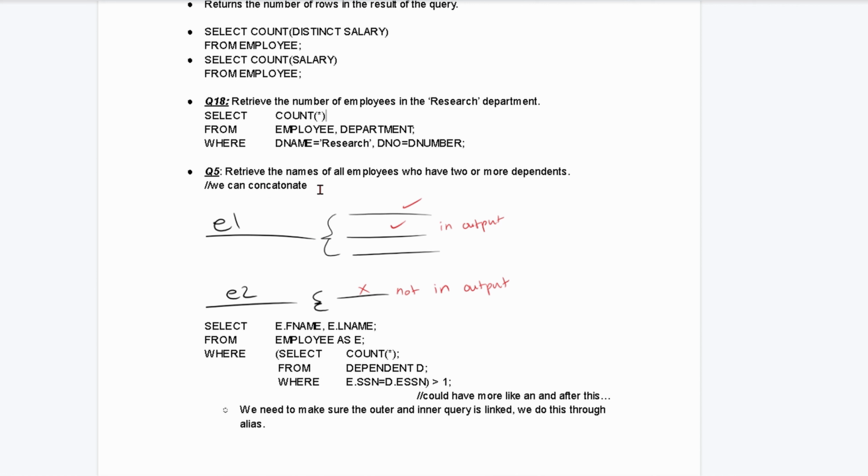Next, we want to retrieve the names of all employees who have 2 or more dependents. So basically we want to query through our employees right here. So we have like E1, E2, E3, E4, so on and so forth. And if they have more than 2 dependents, we are going to output the first name and last name, otherwise no output.